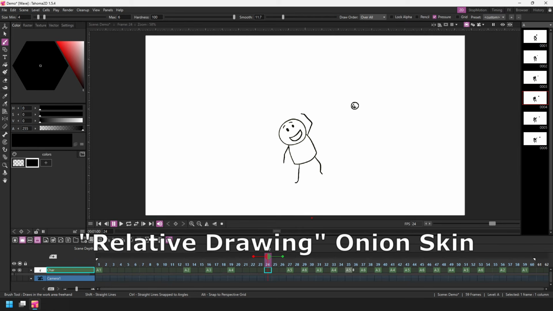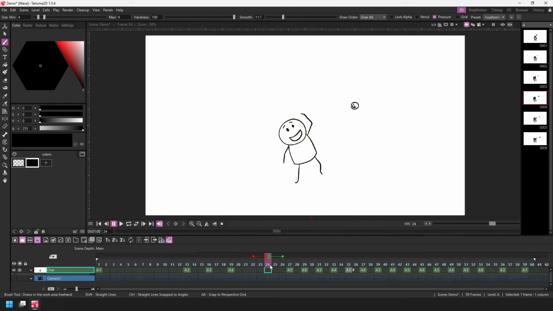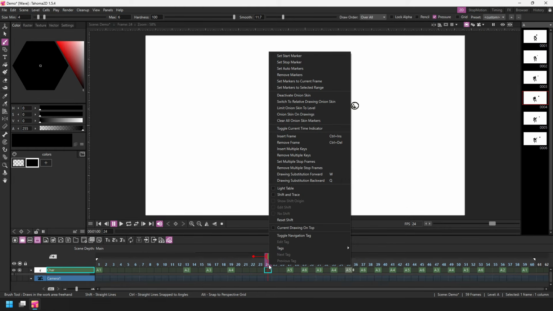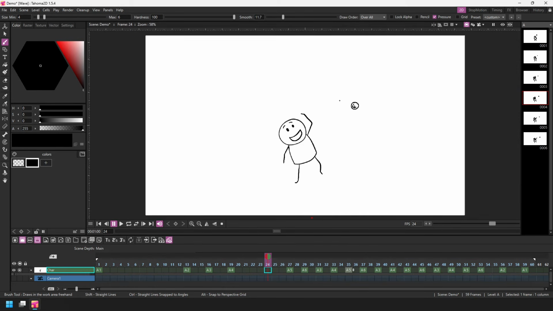And to use that, just right click on the timeline header where the frame numbers are, and choose the option Switch to Relative Drawing Onion Skin. And that removes the markers that you had set before, and now when you hover over the frame numbers, you'll have the fixed marker available at the top still. But now you've got a square marker at the bottom, and this will show the relative drawing.